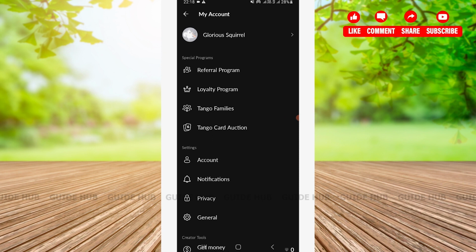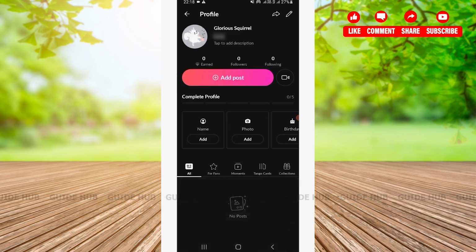From the My Accounts page, all you'll have to do is tap on that profile name that is listed here. On the profile page on the top right hand side corner, you can see two icons that are a forward icon and an edit icon. Once you tap on it, you'll be able to edit your profile.